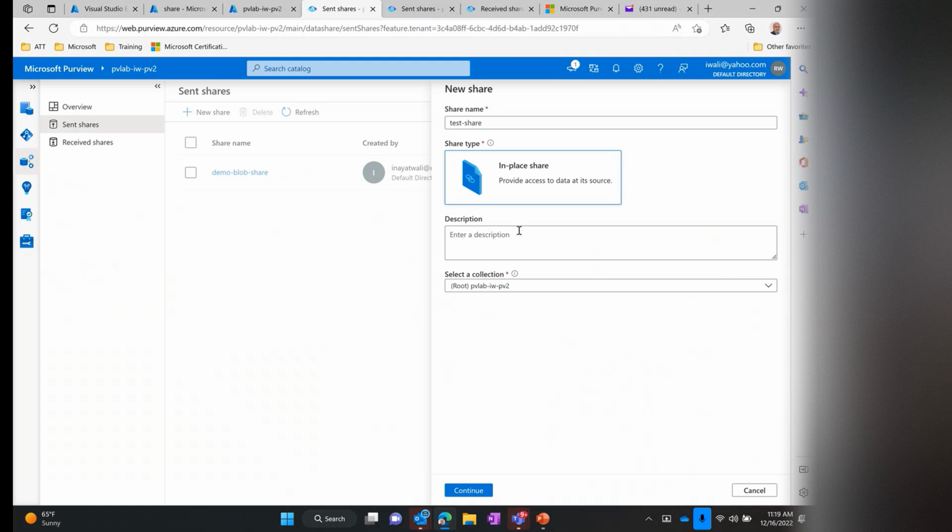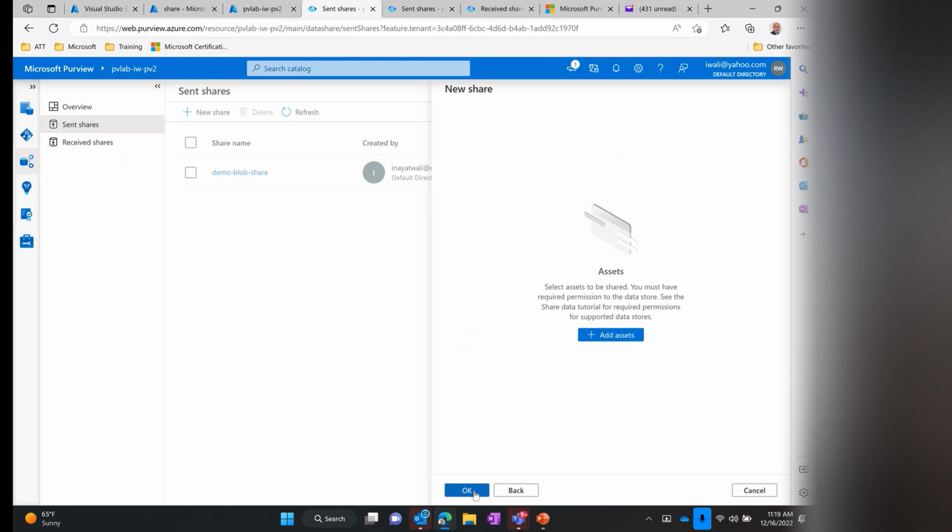In place share. And you can put this share against any collection item. There's a hierarchy of collections that you maintain, different sources and all those things, so you can choose wherever you want to place your share. This collection could be your organizational hierarchy, or it could be your other folder structure for how you are managing your data across your organization. So I'm going to keep it at the root, and you click next.